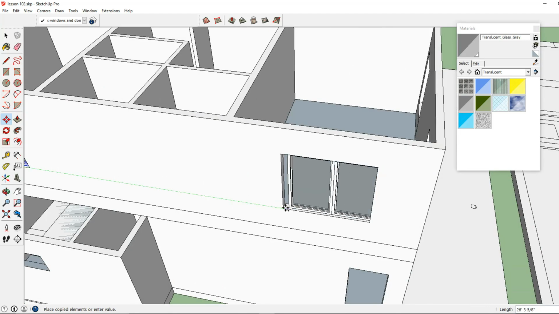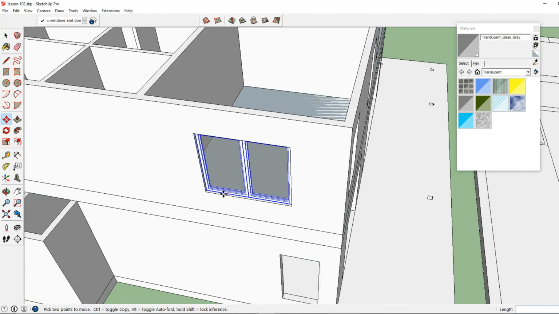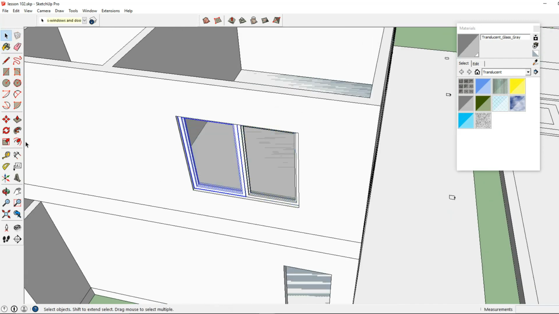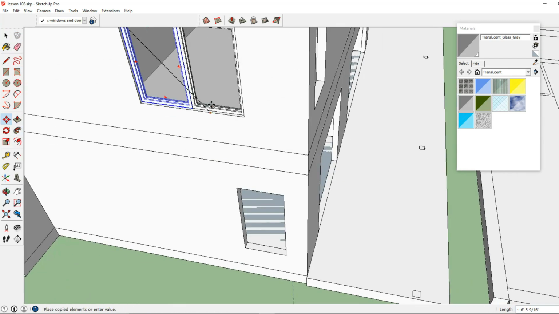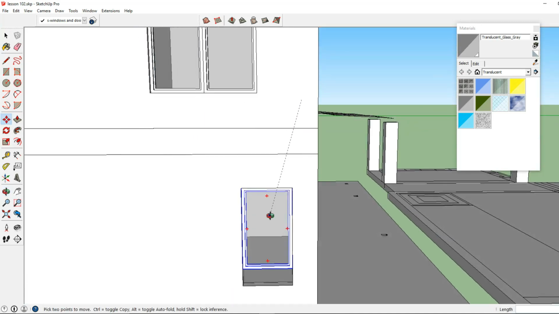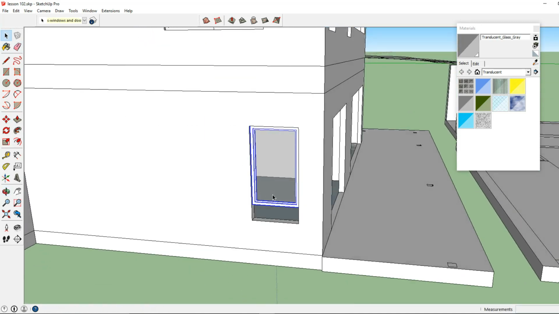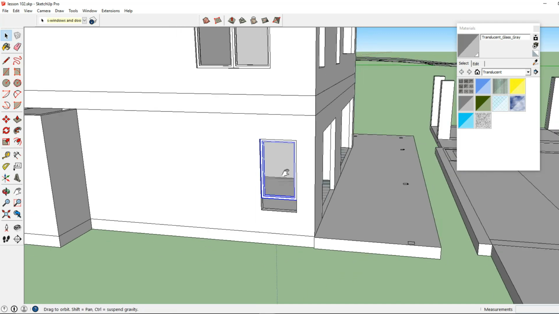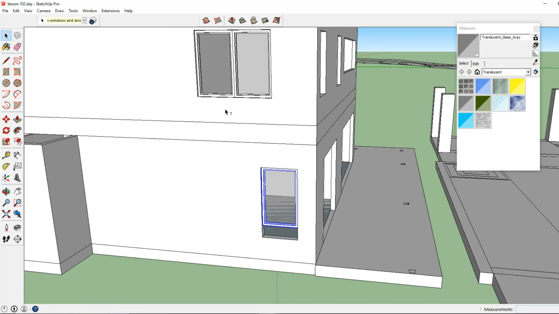And let's see, I'm going to go ahead and drag that over here. And let's move this window over here. Now we can see that this is a different size, but since I made it a component, if I change the width of it, it will change these as well, which I do not want.